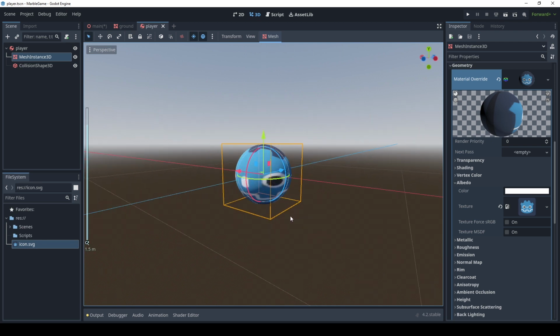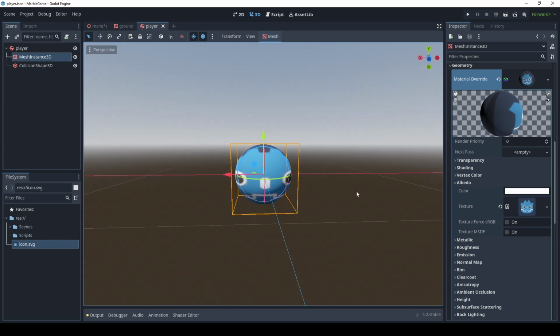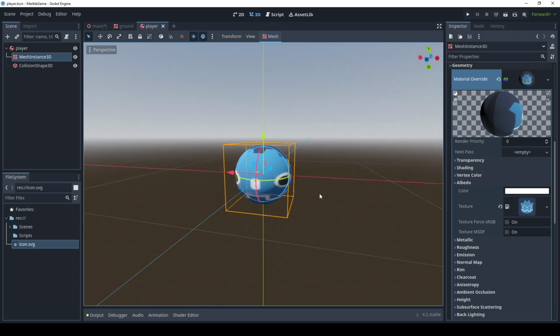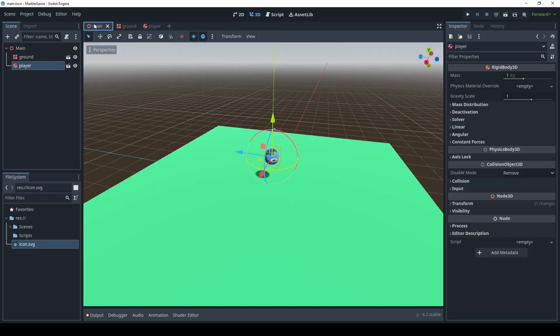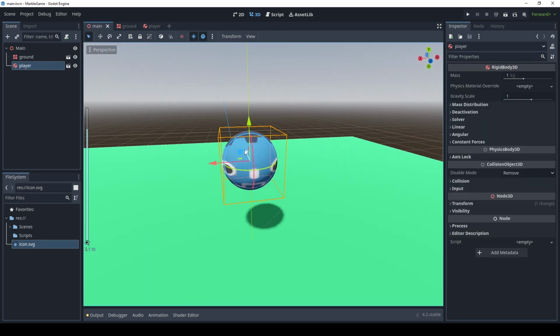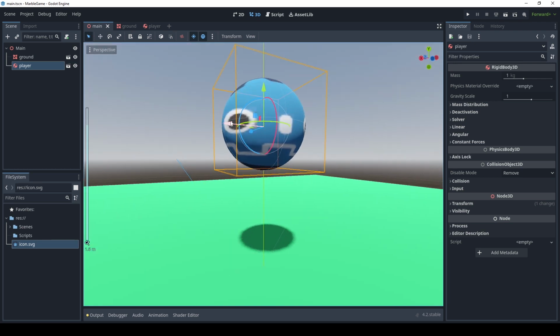So for now, my recommendation, use the icon.svg, drag it over to the texture slot, and just leave it as is. And now that we've made these changes in the player scene, let's see if they take effect in the main scene. And yep, they did. It's about 50% smaller, and it has the texture wrapped around it.